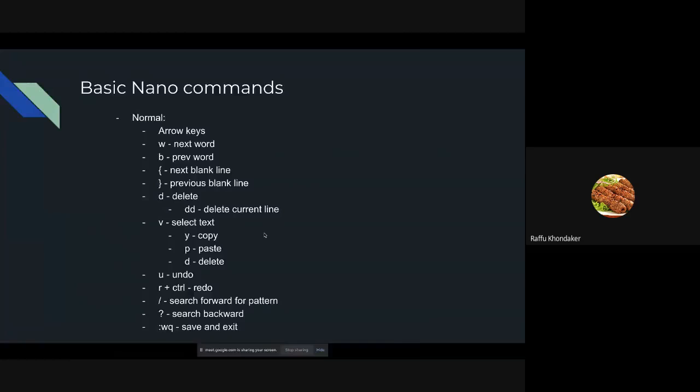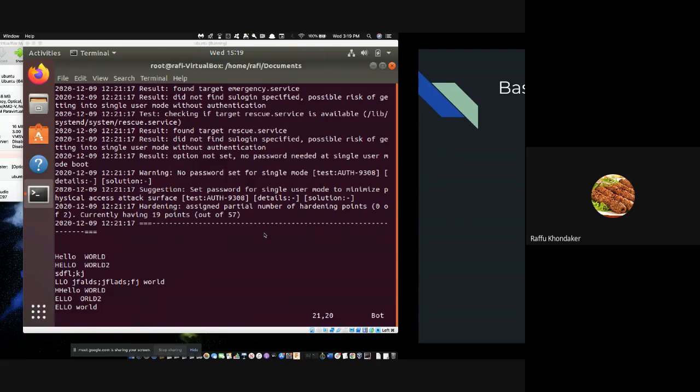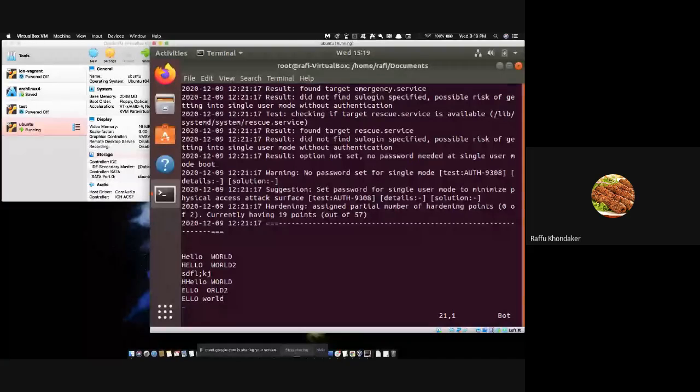If you want to delete your current line, it's DD. If you want to highlight a section, you hit V, which is pretty nice. If you want to copy that section, you hit Y. If you want to delete that section, you hit D again. If you paste that section, you just hit P.